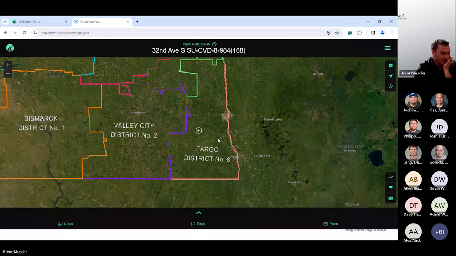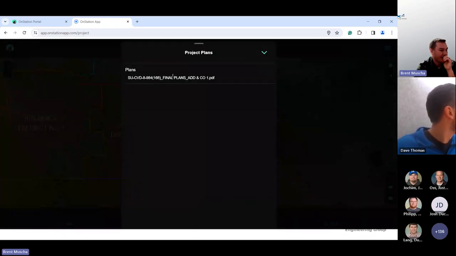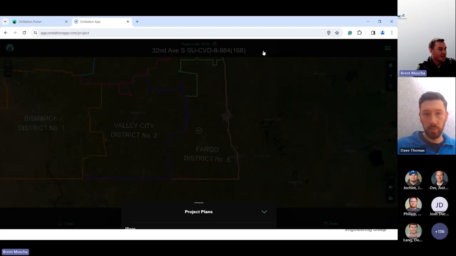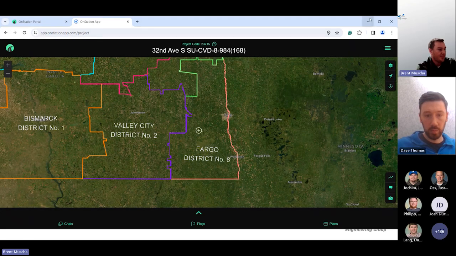And so with that, oh, sure, yeah. Like here you could download a PDF of your plans as well, if you wanted a digital quick reference, rather than shuffling through what you've got here. But that's our take on the app.